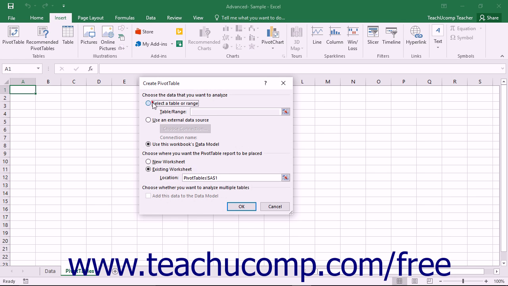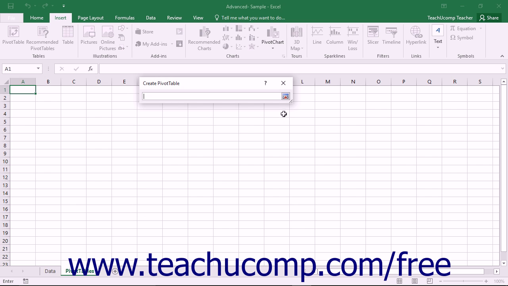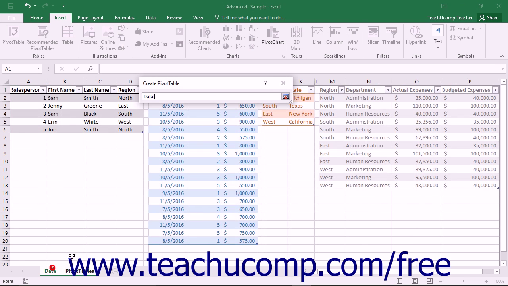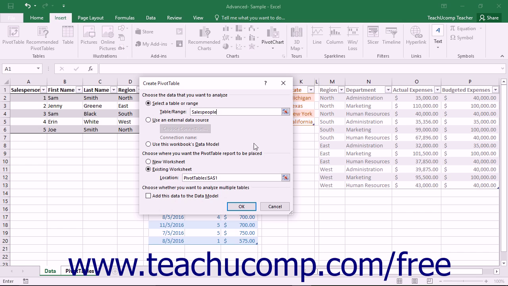If you select the Select a Table or Range option button, then click the Collapse Expand dialog box button at the right end of the Table Range field to collapse the dialog box down to a single line. Then just click and drag over the cell range or table that you want to use as the data source for your pivot table. Then click the same Collapse Expand dialog box button again to expand the dialog box when you have finished selecting the data cells within your workbook.